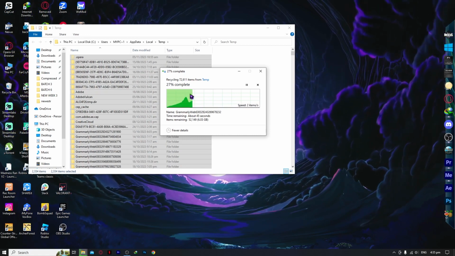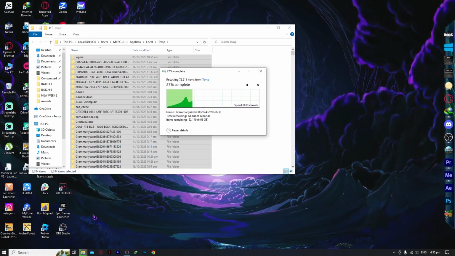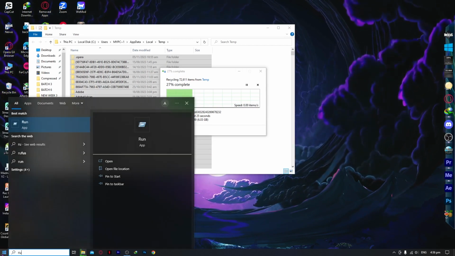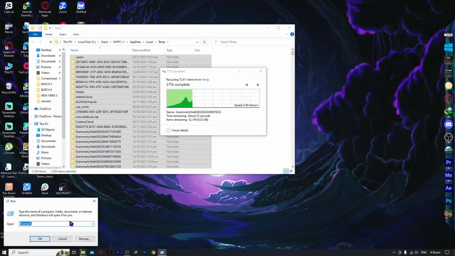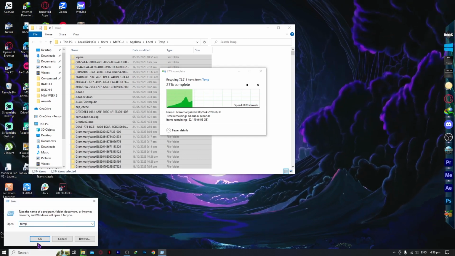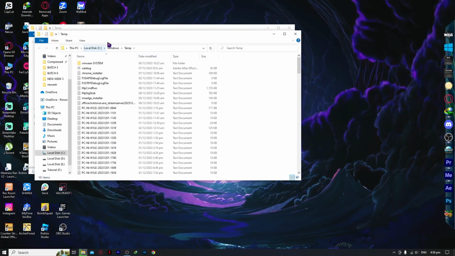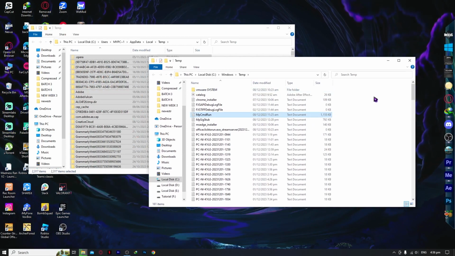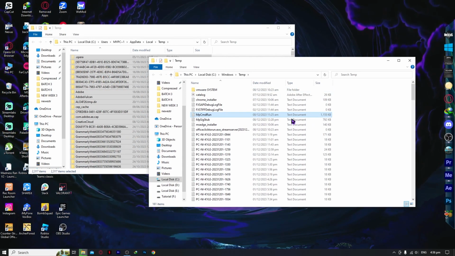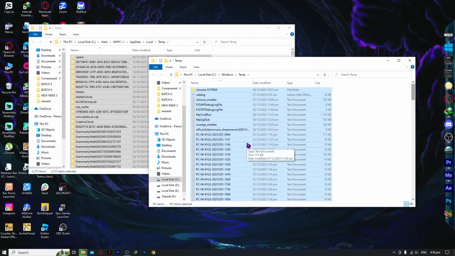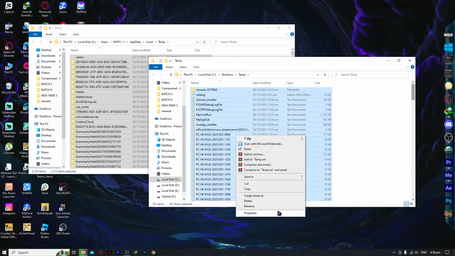And while it's loading, let's proceed to the next step, which is simply the same steps really. Go into start menu, go into run, and click the run app. This time we're gonna type in temp without the %. Click OK, and it's gonna open up this folder. Basically we just need to delete all of this again. So select all of this by pressing Control A, right click, and then click on delete.